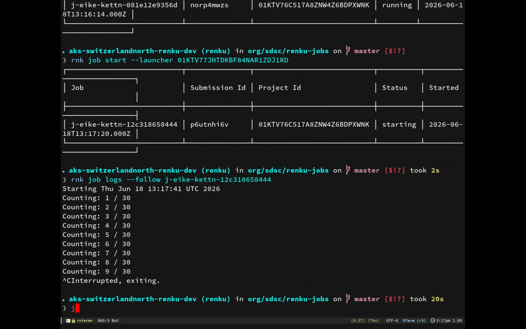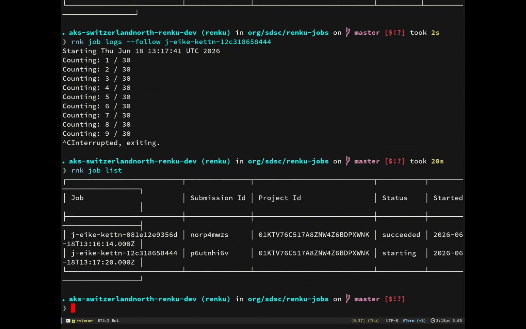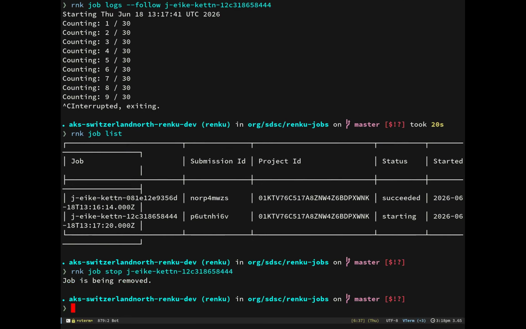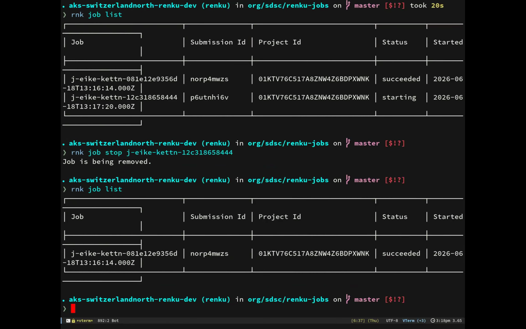So now we should have two. And we should also see it on the UI, of course. And with stop, it's the same as dismiss. So it's being removed. There's just one now. And I can also remove this.